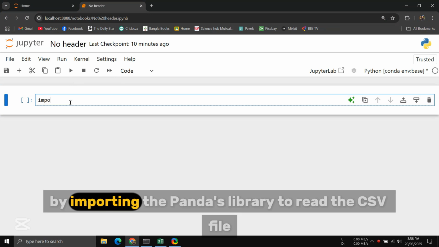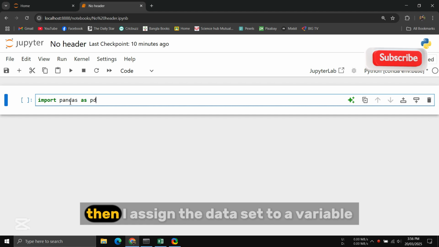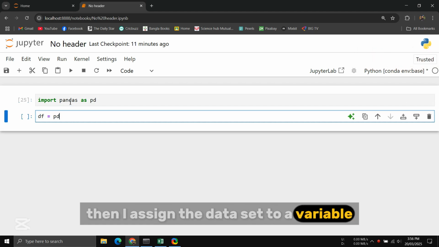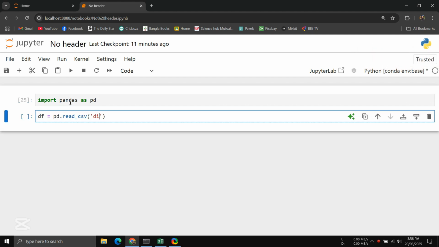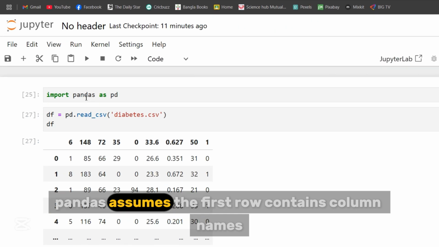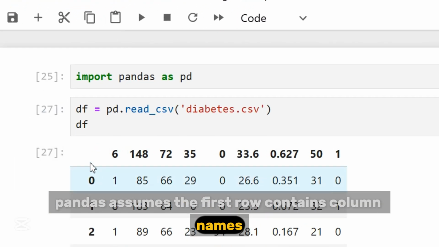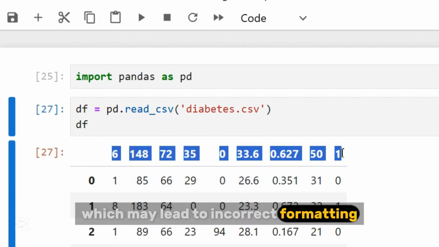I begin by importing the Pandas library to read the CSV file. Then, I assign the dataset to a variable and load it using Pandas. By default, Pandas assumes the first row contains column names, which may lead to incorrect formatting.